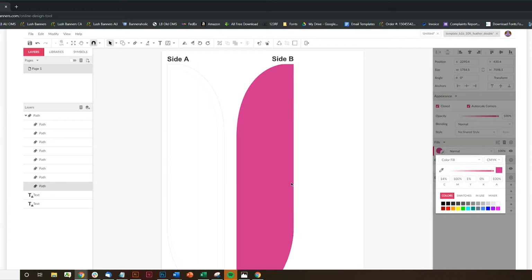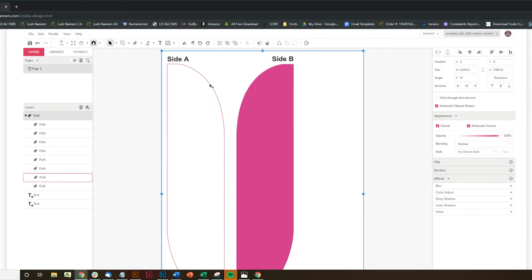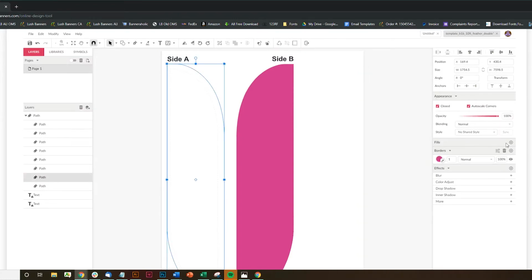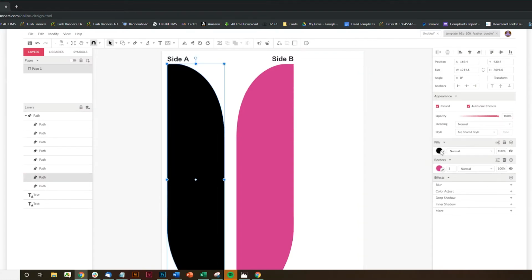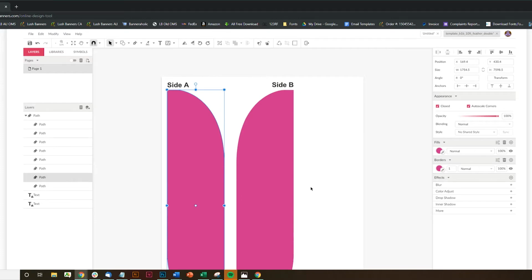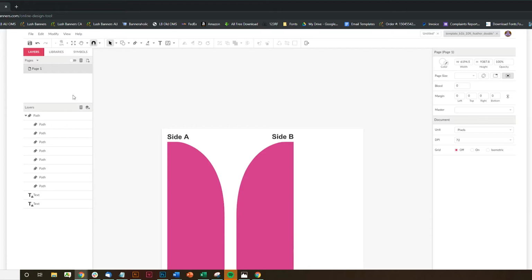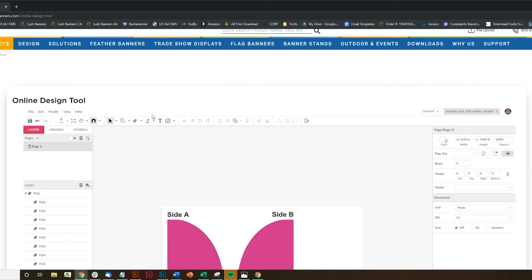To change the color or appearance of a shape, double-click on the outline. Select Fill and choose the color you would like. Remember, print files should use CMYK colors.